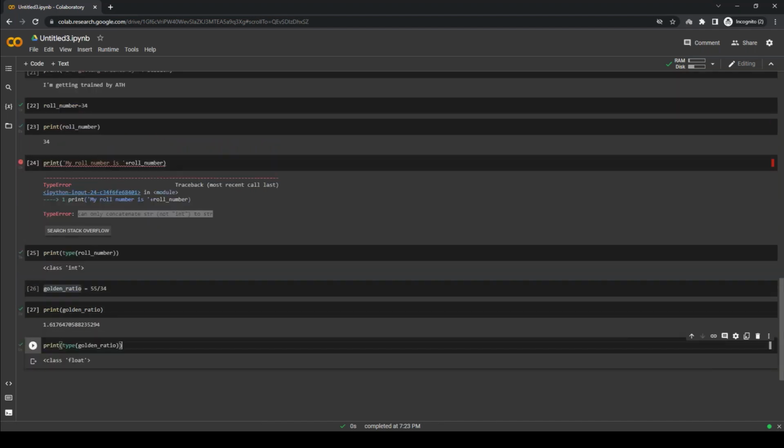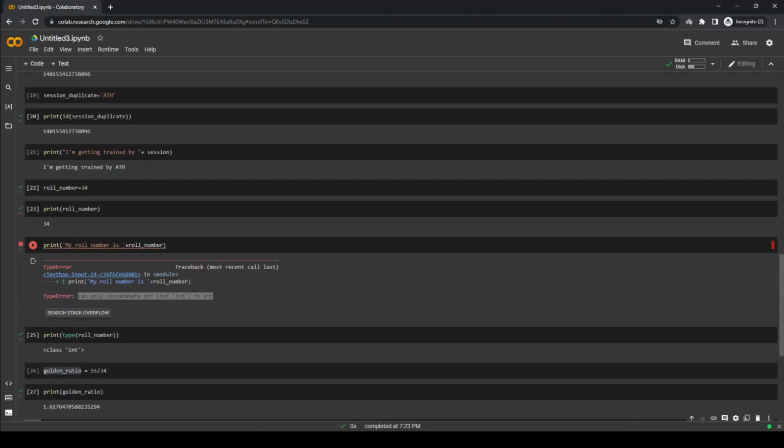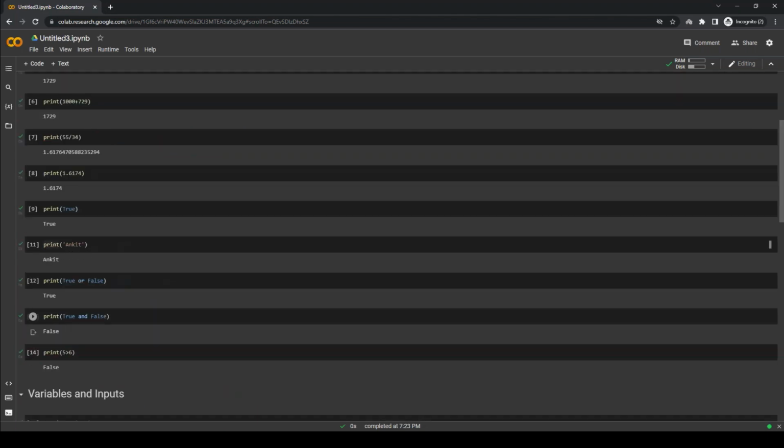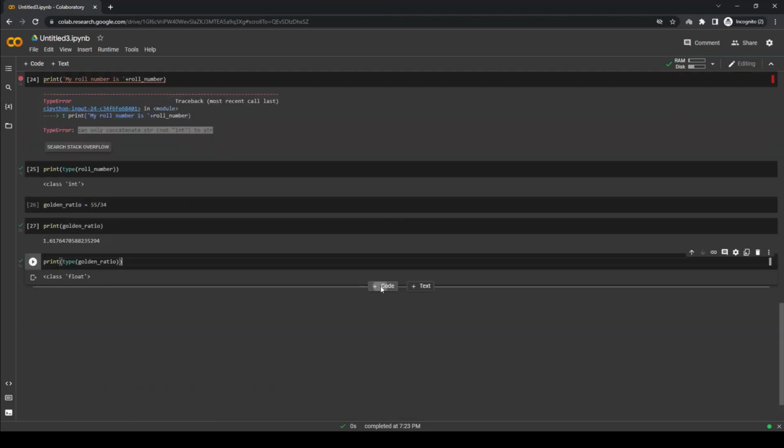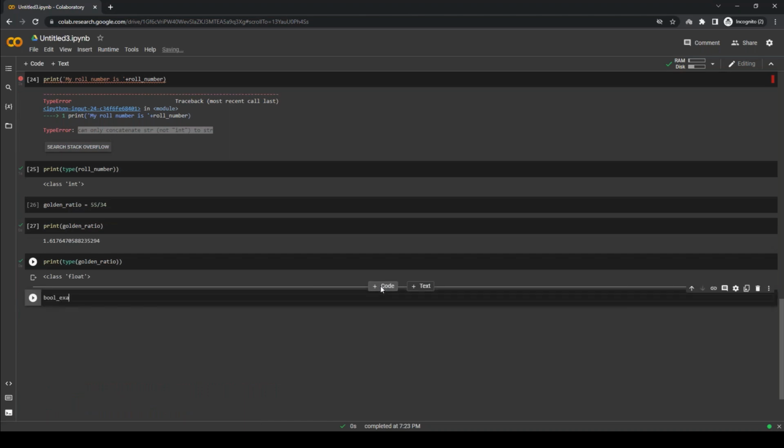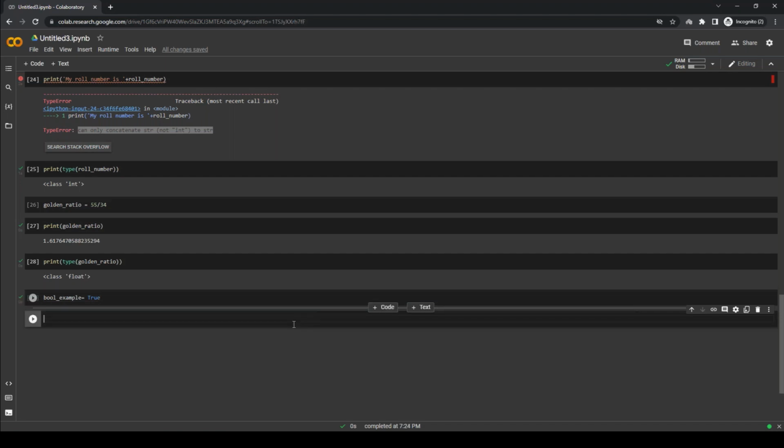Now we have also printed true and false values before, right? And I said these are keywords. So this is of type boolean. Let's say bool_example, and if I say True, control enter, and here I go print type bool_example, and this will be of type boolean, right?